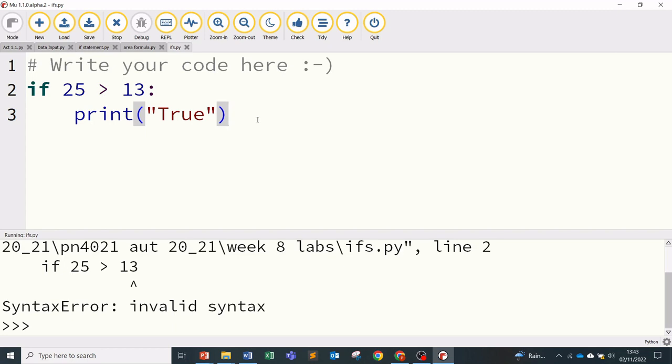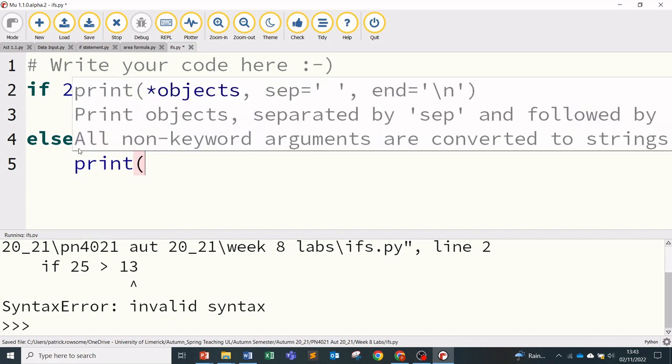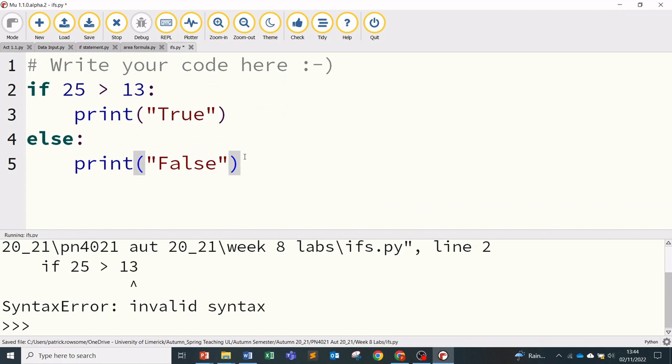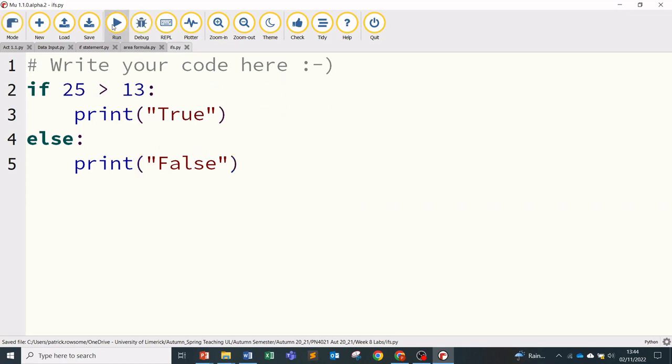As well, if, for example, 25 is greater than 13, let's say that's not true, or I change the statement. Then we can use what's known as an else statement. So let's say else, and I'm going to say print, lose the capital P, the word false, and close my brackets.